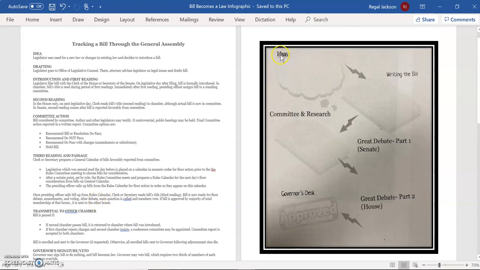So on the infographic, as you can see, your first category is ideas. So that is the first part on our text here. So an idea, someone has an idea for a law. Okay, so they introduce a bill. So summarize that over here on your infographic.